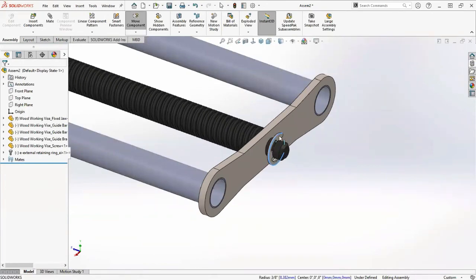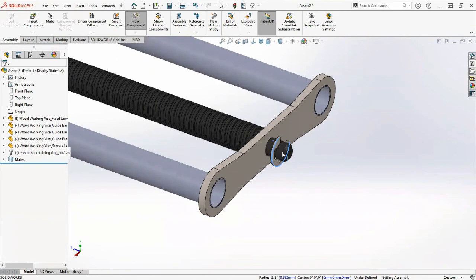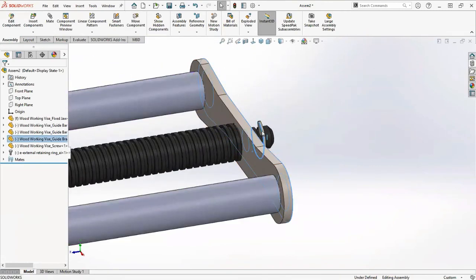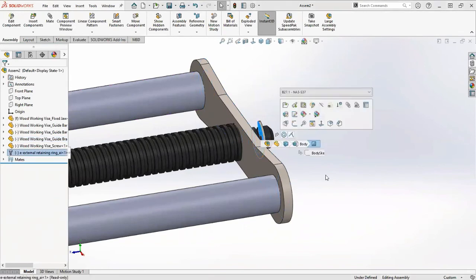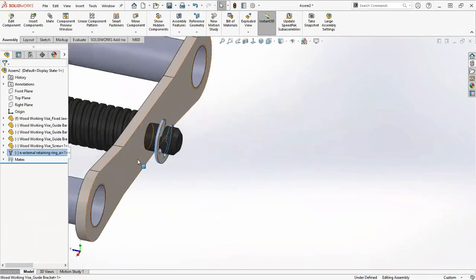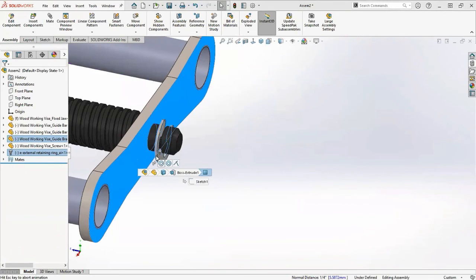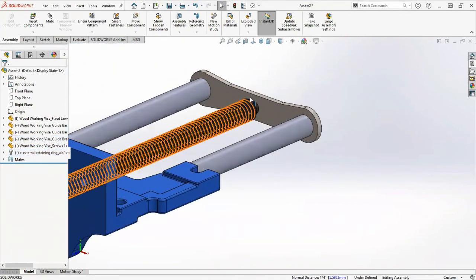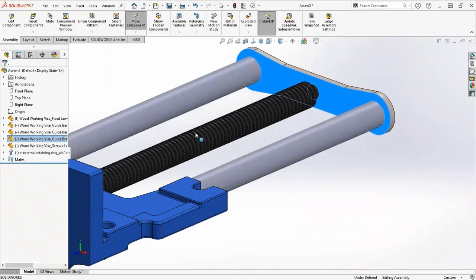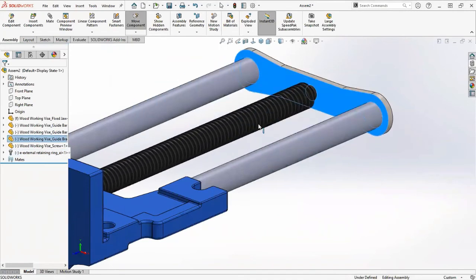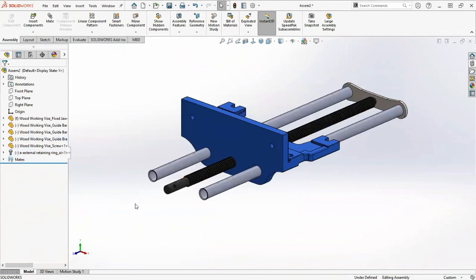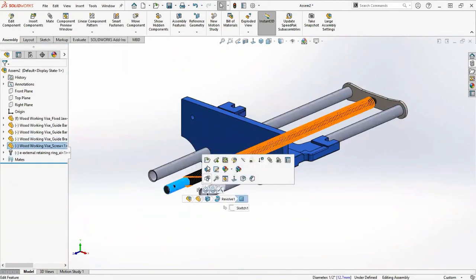And you can see that that created some automatic mates for me. Now I can use that face and this face. Oops, face, not edge. To create that last mate, holding all those things in place. Just like it would in real life. All right, let's take a look at how this bar was created.